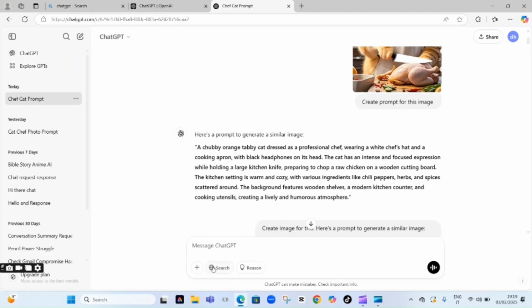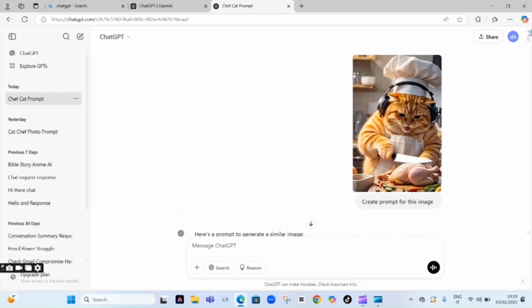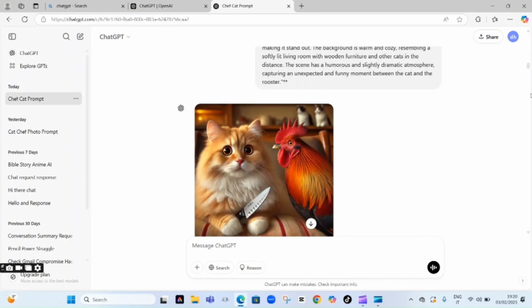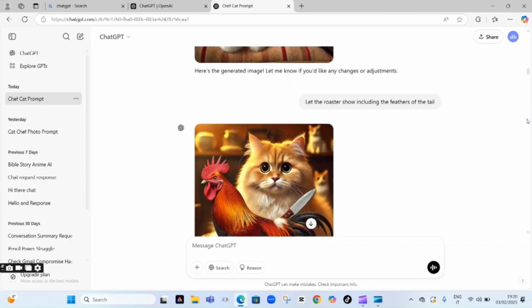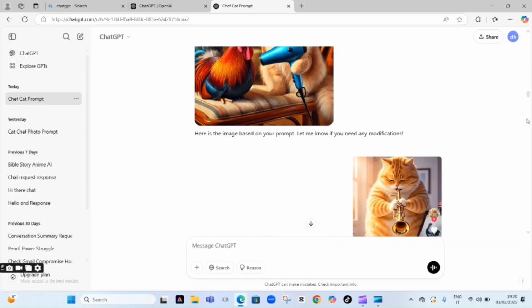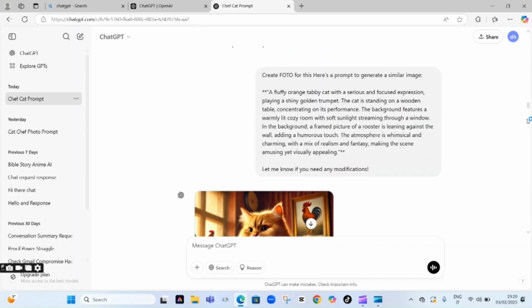Guys, let's check the photo and see if it aligns with what ChatGPT just gave us. Exactly, guys. This is how you will upload the remaining photos and ask ChatGPT to generate prompts based on the photos. And just like that, ChatGPT will create detailed prompts for you. Now, this is the first step in creating this trendy cat animation video.